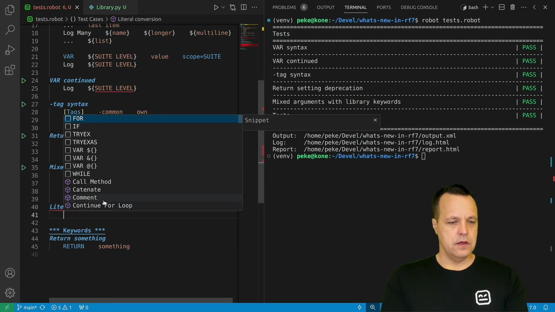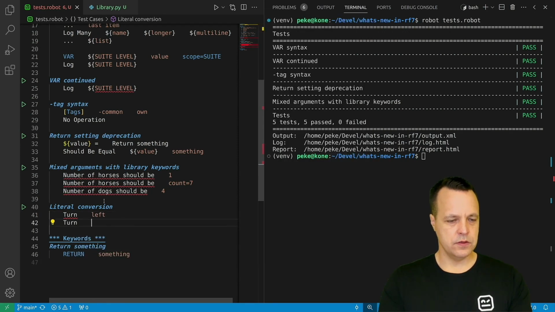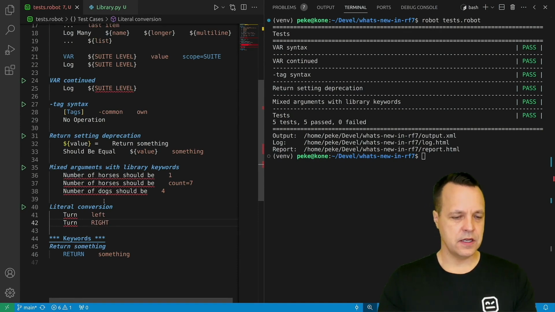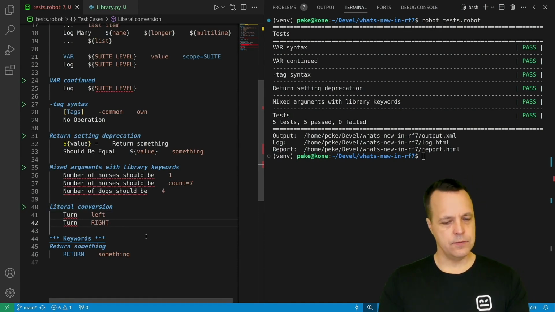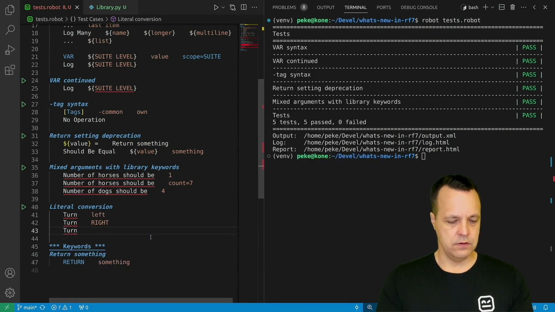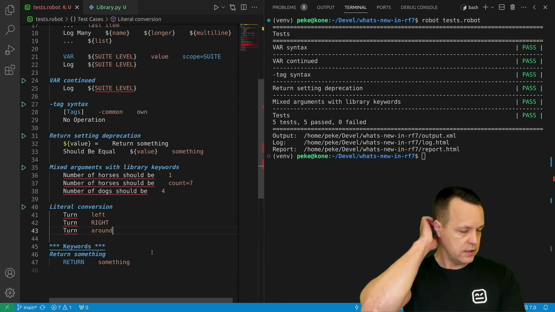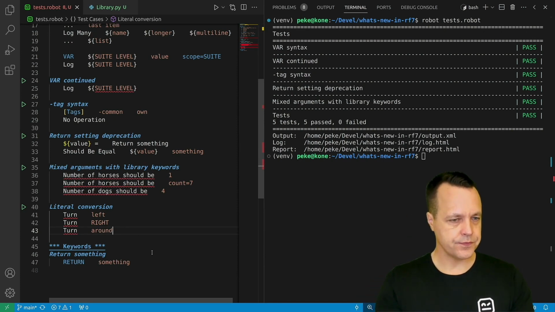So let's assume we want to have keyword turn that we can use with argument left. So we want to turn left. We also want to be able to use the same keyword with argument right and regardless of case. So both lowercase and uppercase should work, but we don't want it to work with, for example, around. So we only want to support left and right. So let's see how to do this.